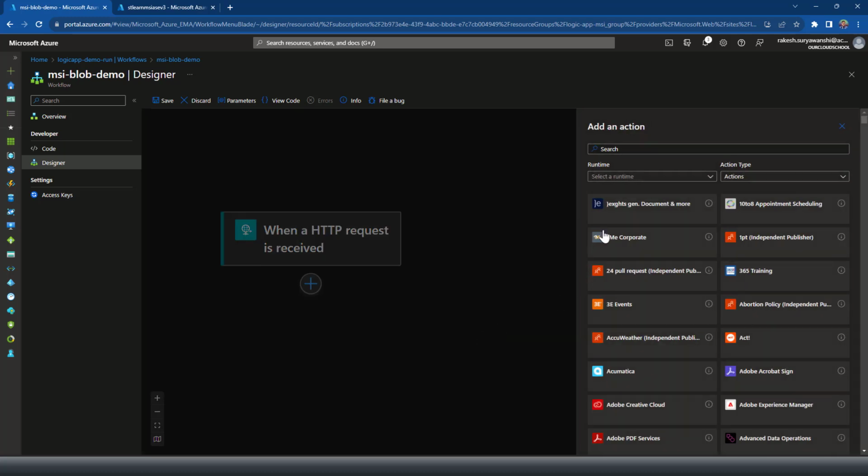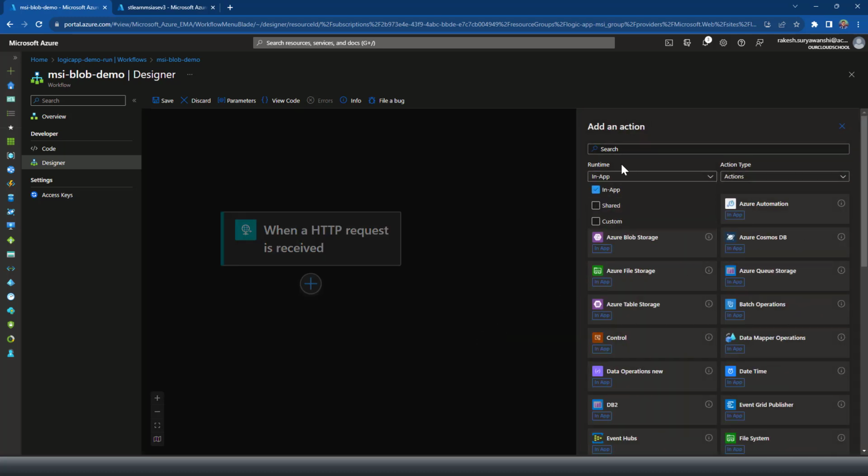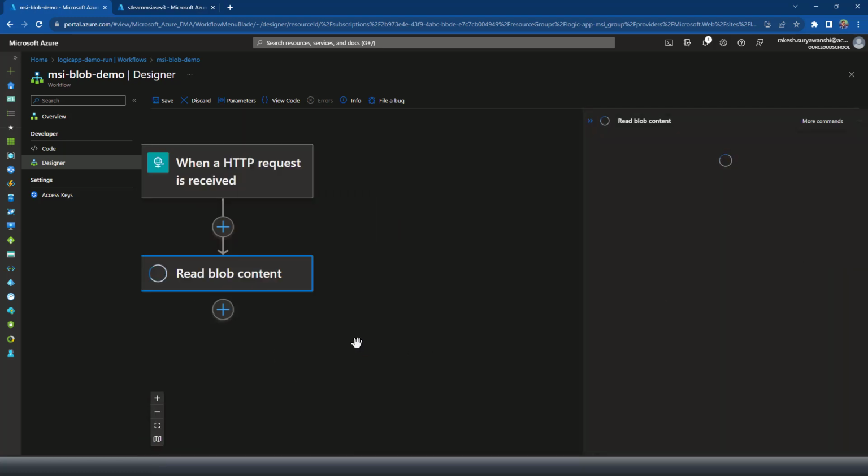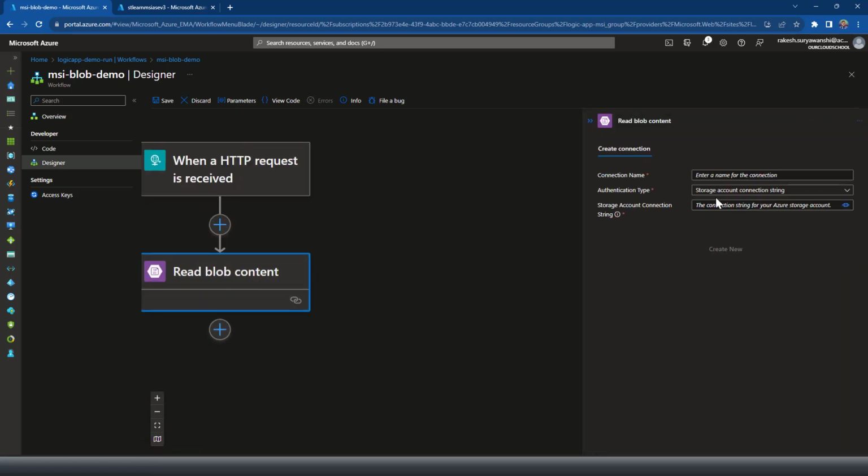Next action I'm going to choose as Blob storage. Again, I'm going to use the built-in connector. So I'm using this option, which is in-app, and this is the built-in connector available for Blob. Here you have multiple options to use from the Blob storage connector. So I'm going to use read blob content, and it is asking you to create a connection because our LogicApp workflow does not have any connector so far for the storage account. This is the first time I'm creating it, so it's asking me to create a connector.